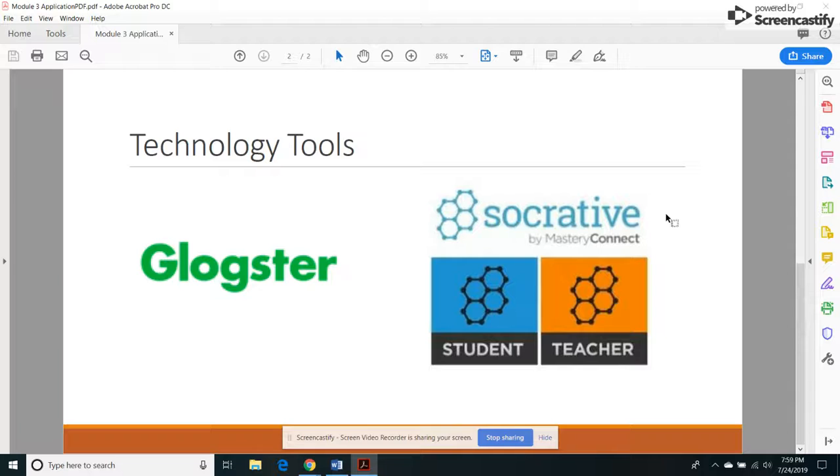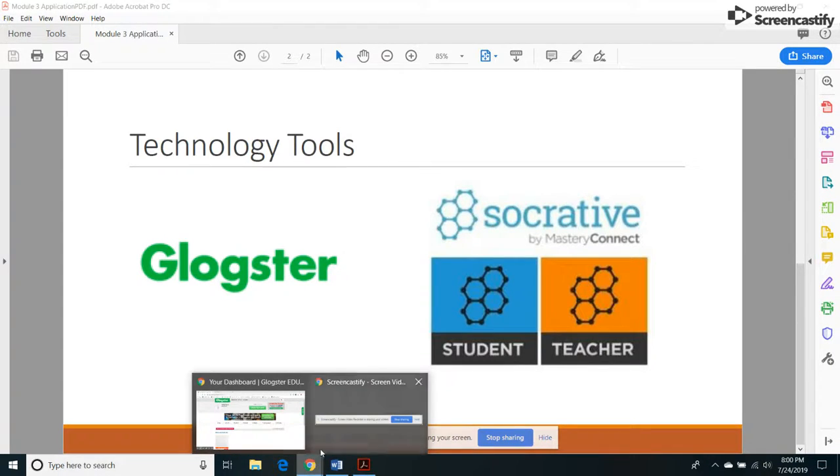Then the second technology tool that I'm going to discuss is Socrative. Socrative can be used for assessment in the classroom. It's very easy for educators to use Socrative for formative assessments. It allows educators to get instant feedback from their students through a quiz, exit ticket, or a single question. So let's go ahead and take a look at Glogster first.